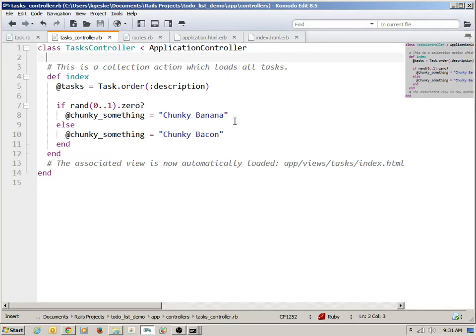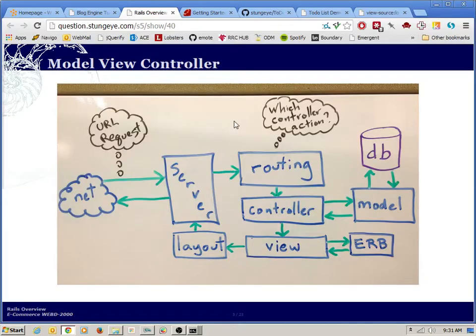Member actions, on the other hand, focus on one particular task identified by way of the task's primary key in the database. Like in this Rails application, my notes: show 40. What is 40? Well, 40 is the primary key of course pack number 40 in the database. So there's a controller, a show action inside of it, and 40 being the ID that I want to load up.